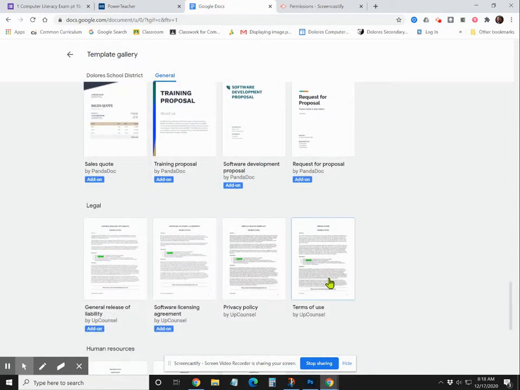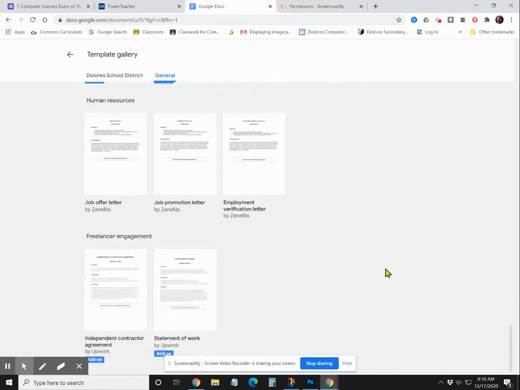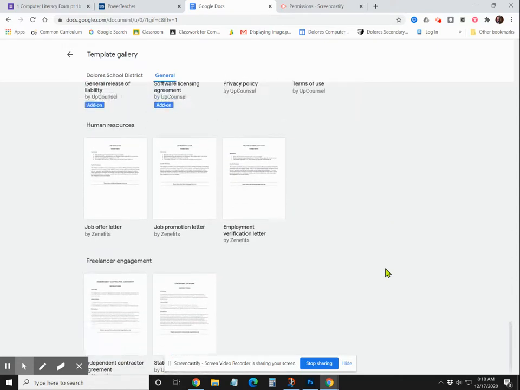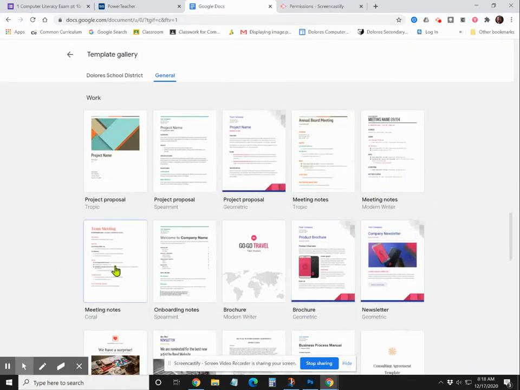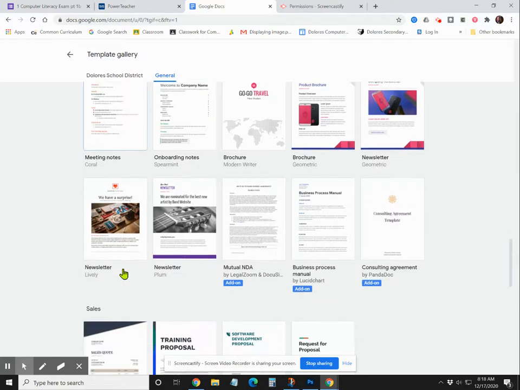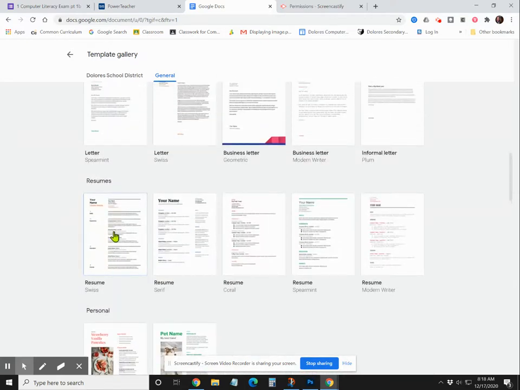You can even get more templates online if you need to. There are many that are available for almost anything you would have to write. So we're going to choose the resume. Back to resumes. Here I am, and we're going to choose the Swiss. It's a good one for student accounts.